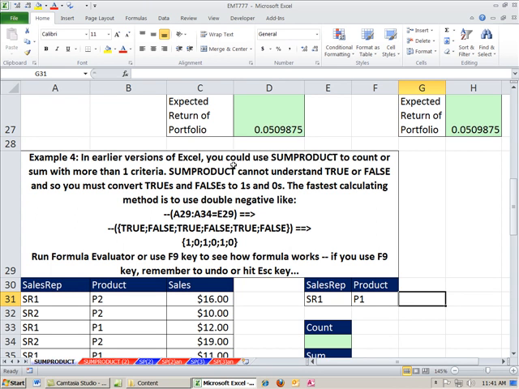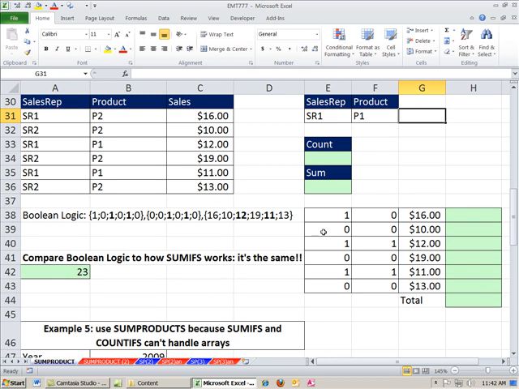All right, now the next example of SUMPRODUCT is that in earlier versions of Excel, people would use SUMPRODUCT to count or sum with more than one criteria. Now, we don't so much have to do it anymore because we have SUMIFS and COUNTIFS and AVERAGEIFS, etc. But there's lots of examples where what we learn here will help us greatly, because SUMPRODUCT can handle arrays. But there's some notes there. I'll let you read that. The first thing I want to look at, though, I'm going to delete this.